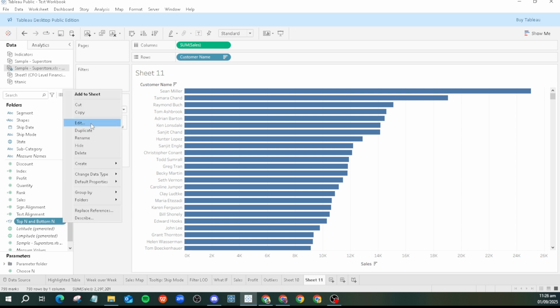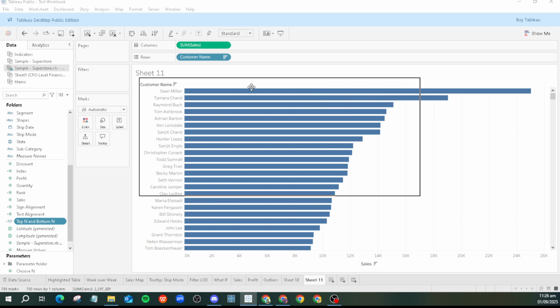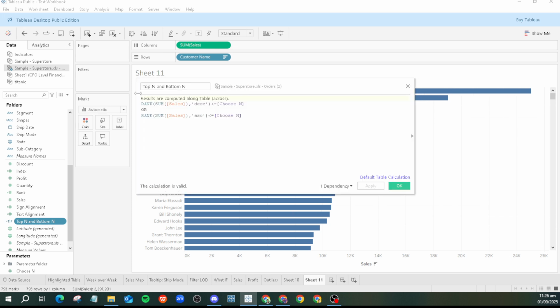Input 10 as the current value for your parameter, then click OK. By setting the current value to 10, you're configuring your worksheet to display the top 10 results, although you can alter this number anytime based on your needs.